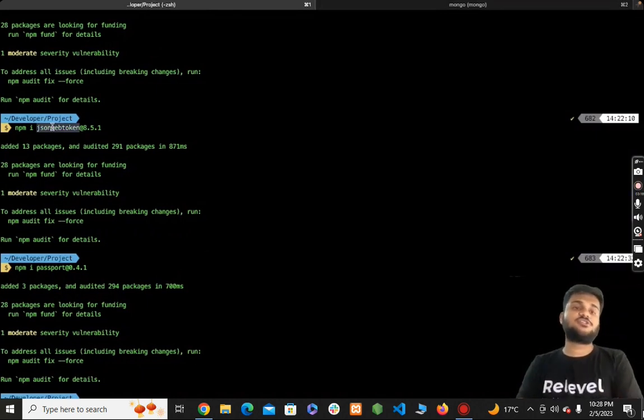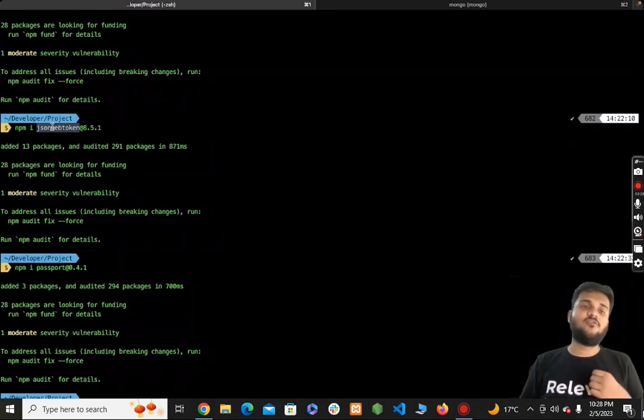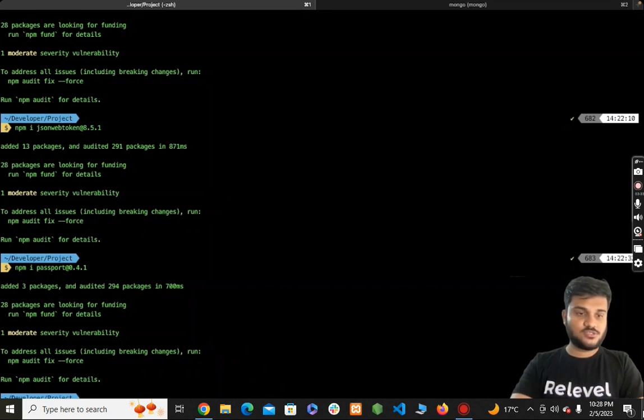Also, I didn't tell you about JSON web token, so we'll be using the JWT mechanism, the JSON web token mechanism, in order to authenticate our API. So every time we log in, we'll be getting a JWT token, and then using that token every time we are going to authenticate the user. Apart from that, for using this JWT based authentication system in Passport, we need to install Passport JWT, and we'll be using the version 4.0.0.